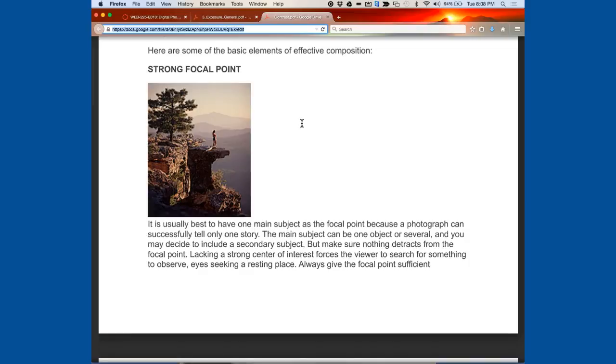Now notice she's by no means the largest part of this photo, right? The tree, the mountains that she's standing on, the mountains above, beyond, and in the background are much bigger in the picture, but she's the object, all right? And notice it falls in the rule of thirds on the upper right quadrant of the photo.